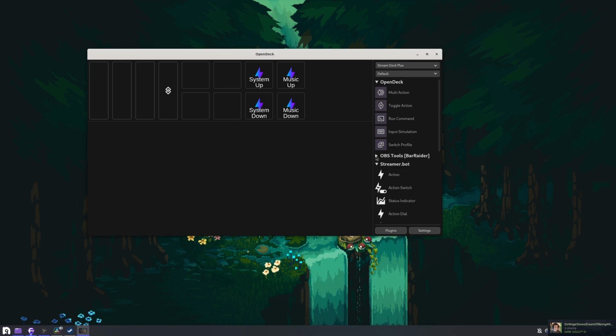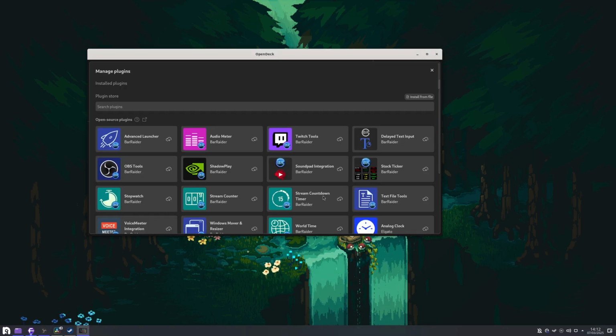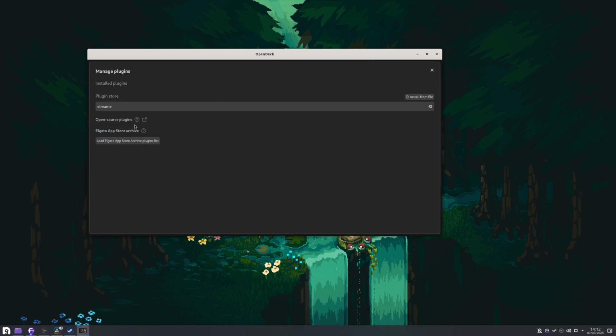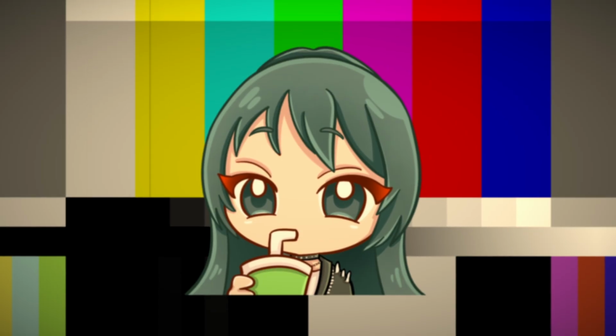Small quick edit. I never showed you how to install the Streamerbot plugin, but it's really easy. Just come down to this little plugin section, search for Streamerbot, and if you don't see it, click this load thing and just press the download button here.